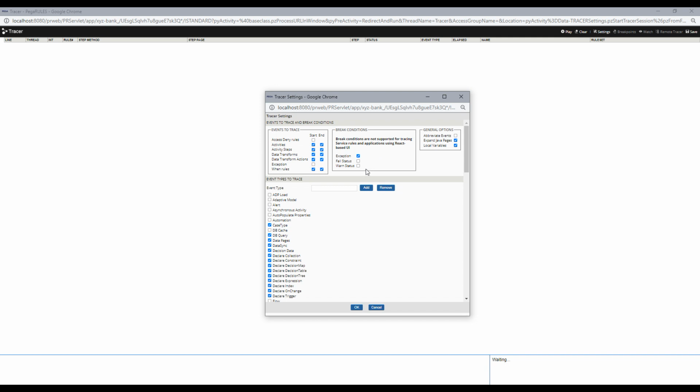Break condition is something like when you want the Tracer to break at that point. You don't want more rules after it to be traced. Suppose you had some exception and you just want the Tracer to stop there and not trace anything else. This is where the break condition comes into the picture. You can set it so that when you see anything failed in the Tracer, the Tracer will automatically stop there. It will break. In exception it can break. These are the things you can see.